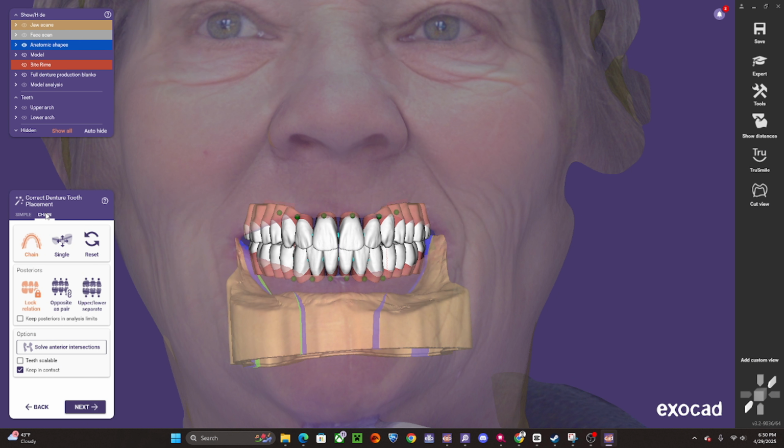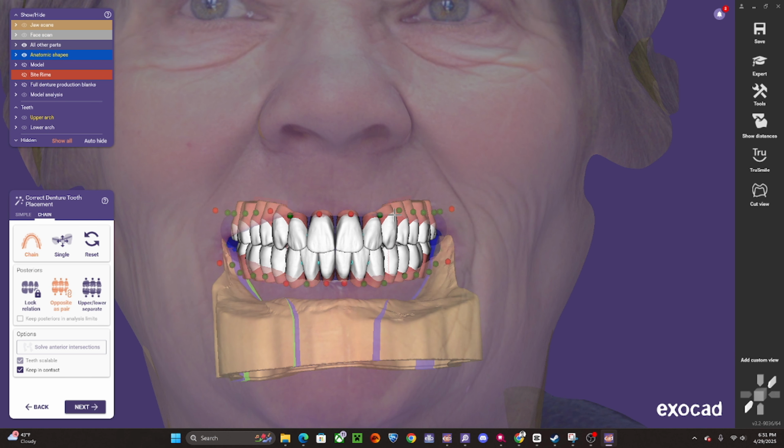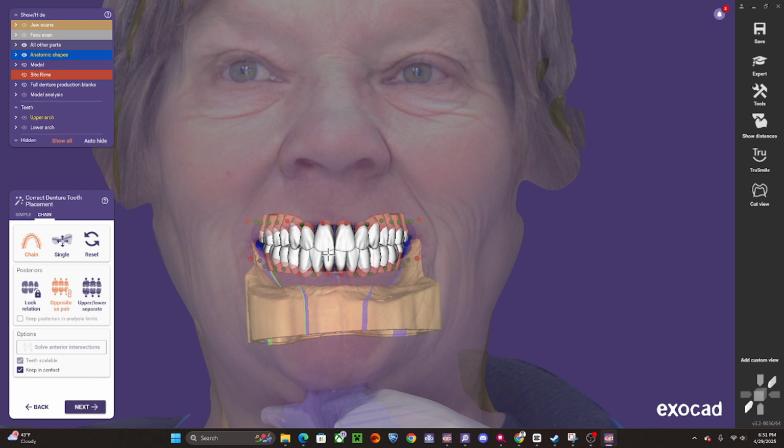And now I'm going to jump to this chain sneaky tab. In the chain sneaky tab, we have chain, single, and then also reset if we need to reset all of our doings in this tool. But we have posteriors. Posteriors, right now we have lock relation turned on. It's highlighted in orange. It means it's turned on. We also have opposite as pair. I really enjoy using opposite as pair. Why do I like opposite as pair? Well, once I click one of these dots, the opposing arch also mirrors that motion.